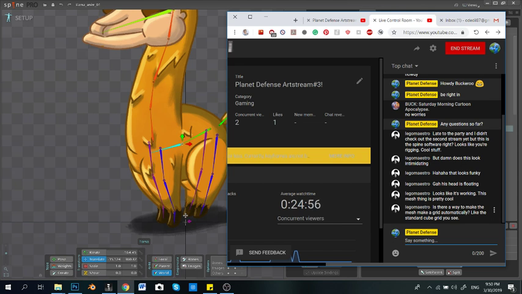Is there a way to make the mesh make a grid automatically, like a standard cube grid you see?